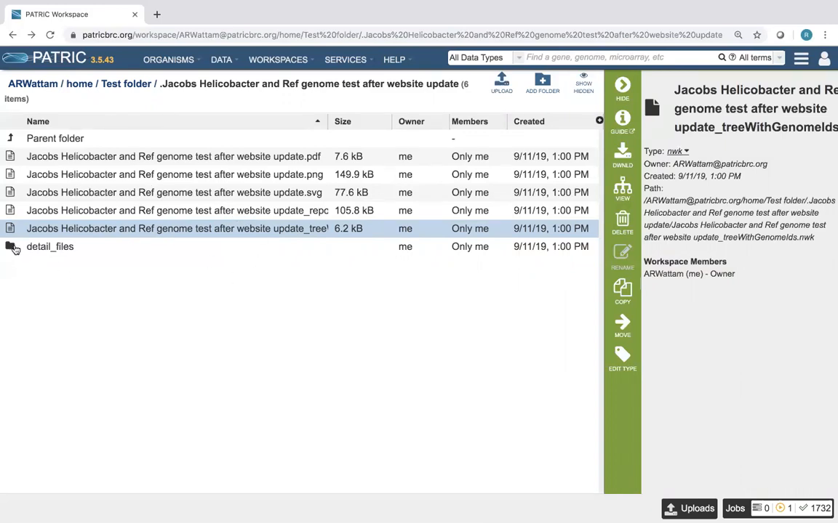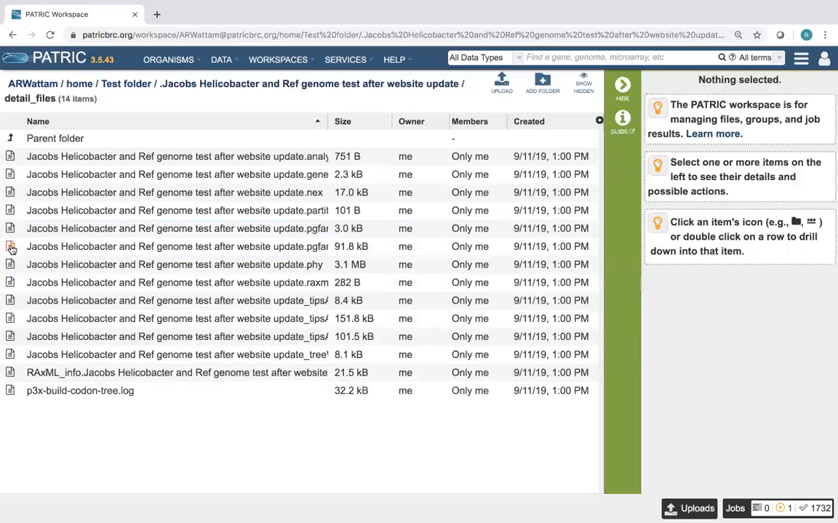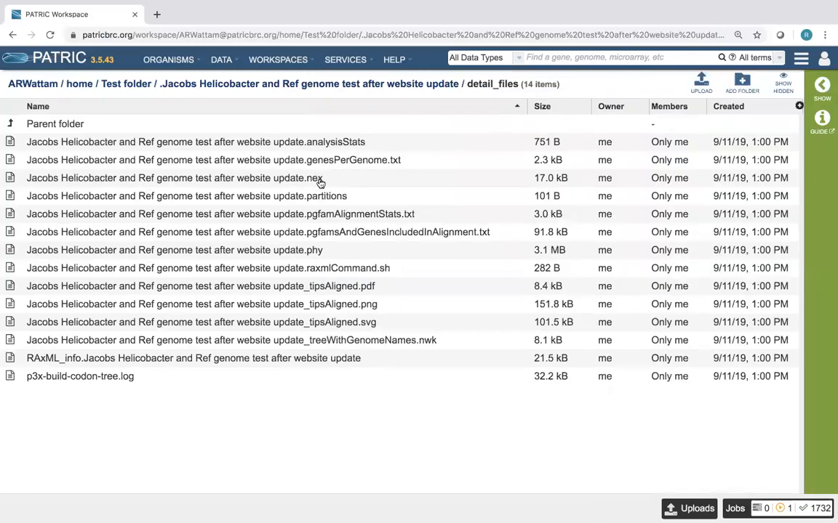This tree building algorithm also has a huge number of files. If you want to see even more, you can click on the detail files and you can see, this is like a computer scientist's dream. It'll give you all the statistics on everything. And actually, I get questions about users wanting alignment statistics or the alignment, the PGFAMs and genes included in the alignment. This would be something I would take and just use as supplementary material in a paper. All of that is here.